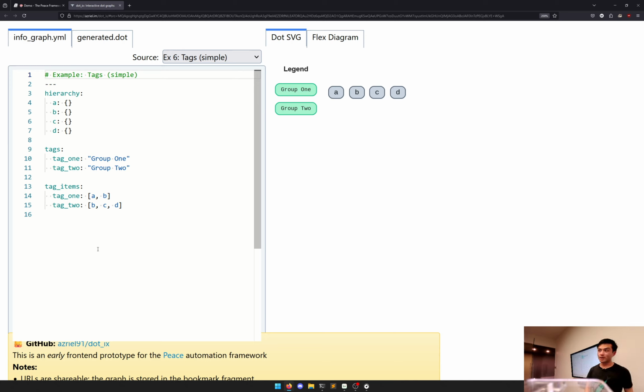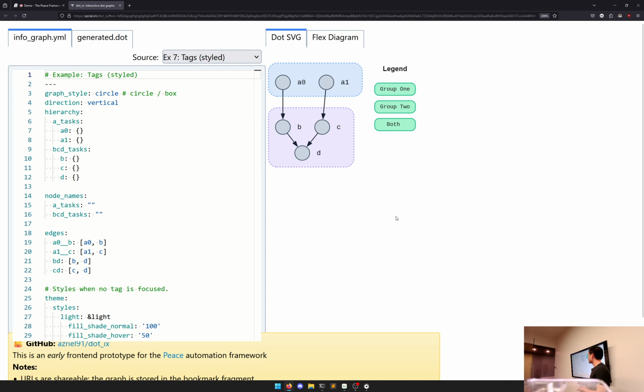And if we click on the tags, which is actually quite tricky, there we go. So I click on group 1, and A and B, which are part of tag 1, are highlighted. And if I click on group 2, B, C, and D, which are part of group 2, are highlighted. And we can get more fancy with tags as well. You can style things based on which tag is clicked. So default styling for tags, but custom styling if you want.